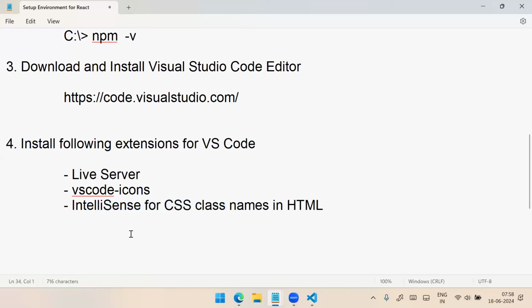When you are writing CSS and designing styles, so many classes are present, and it will help you with all those classes. That means it will guide you. If you write a wrong class name, it will show you a suggestion. That is IntelliSense for class names. Remember, you are learning React. What is the purpose of React?